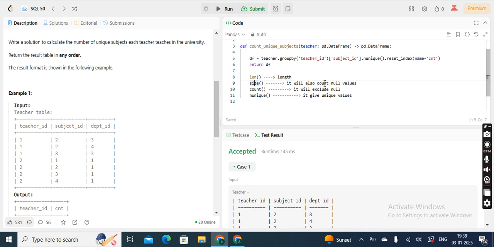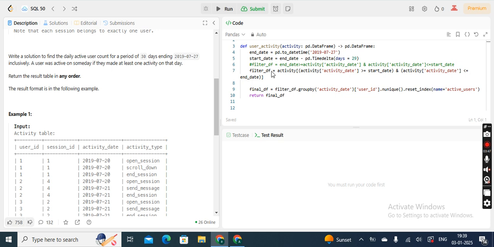And size is just a replica of the count function, but it includes the null value also. And nunique is a function that will always give us the unique values. This is the thing which I wanted to share with you. So I want the unique subject ID, so I have used the nunique function here. That's all guys. I hope you have easily understood this part, right? Moving on to the next question.